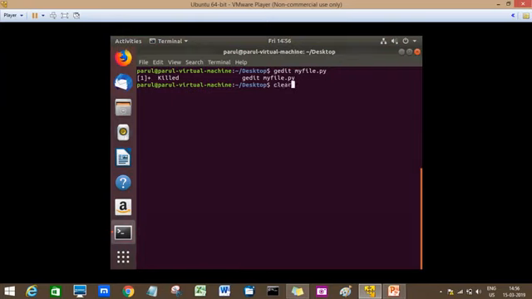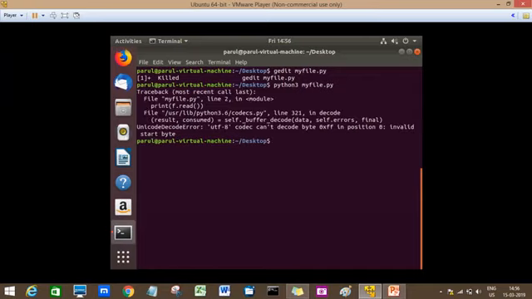Now I need to execute the program. Okay, you can see the error. It says codec can't decode byte, invalid start byte. I need to change the mode.